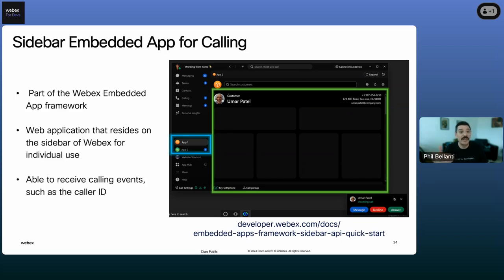So with that information, applications can perform things like a CRM lookup. So, for example, if it's a known customer calling into you, the app can present information about that customer inside of Webex. So the user has all the caller context displayed immediately. And that's represented inside that green box there.